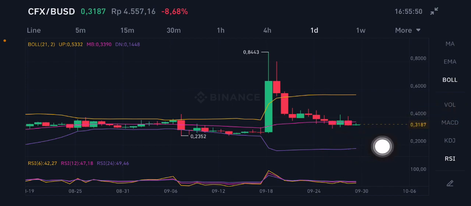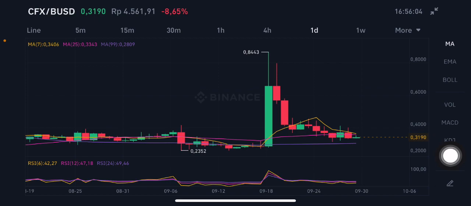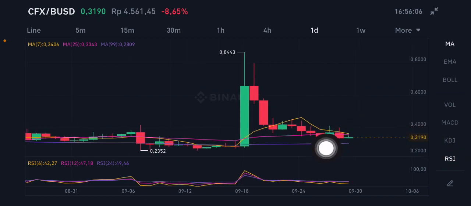If there is any position that you want to enter, then you can enter on the purple one here, the lower band, at 0.1448 US dollar. For the RSI stochastic, it is also in a neutral position, not overbought, not oversold. For the moving average here, you can enter on the purple one here, 0.2809 US dollar.